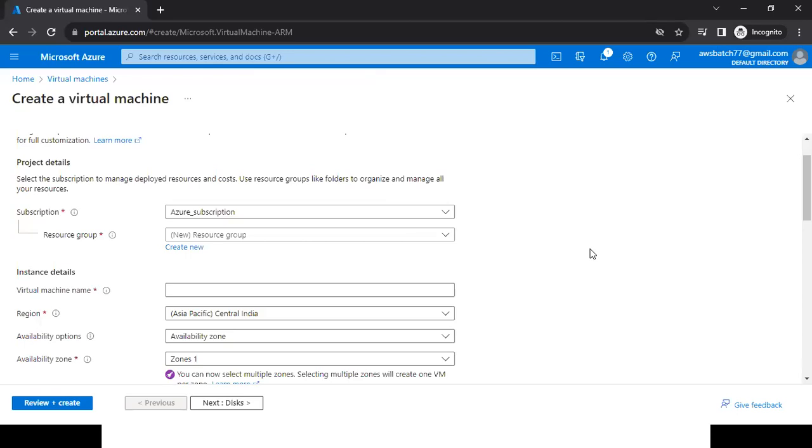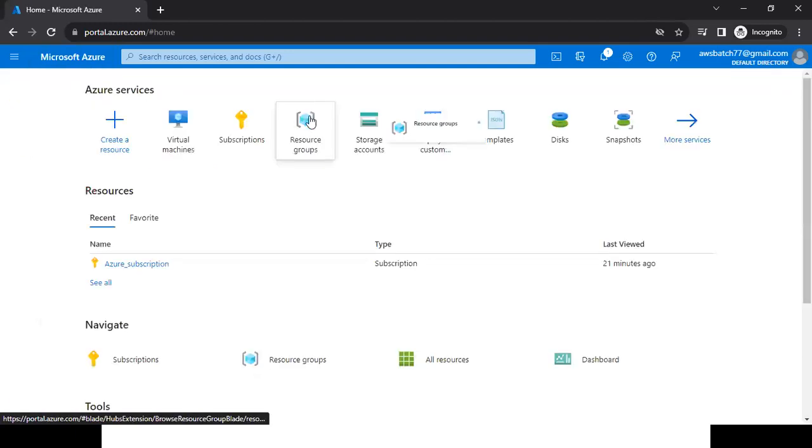So in Azure, we have an option at one single place where we can check whatever resources you have created. You don't need to go to different pages to check whatever resources you have created. At one single place, you can check.